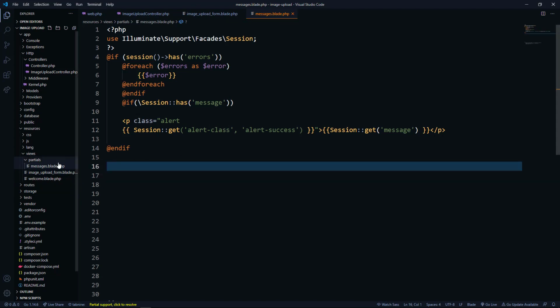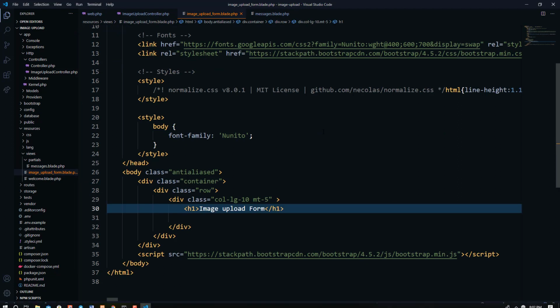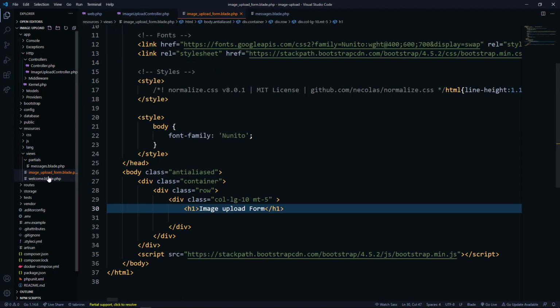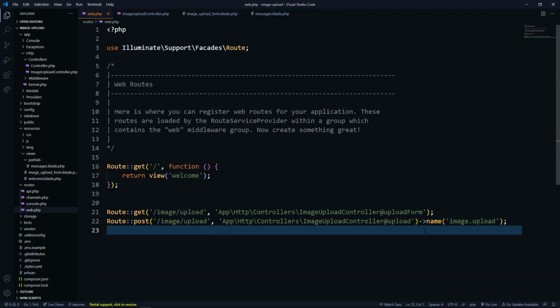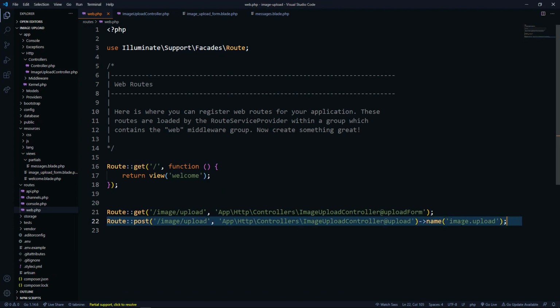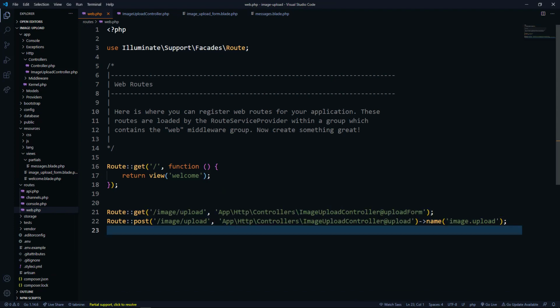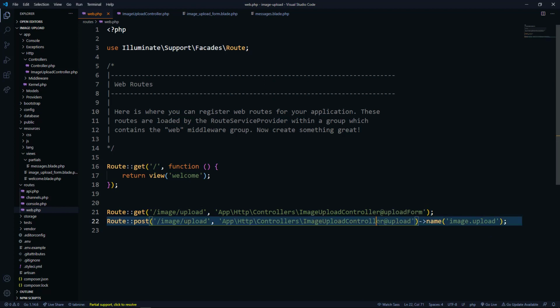And so since we have this form, I've not created that method yet. So of course you know that we have to create methods for web.php. As you can see, we have these two routes, and they are pointing to two different methods. The first one is the upload form method, and another one is the upload method, and these methods are to live inside the image upload controller.